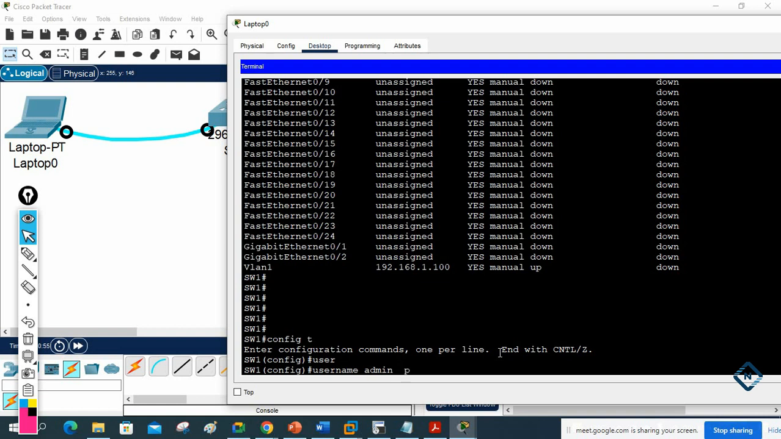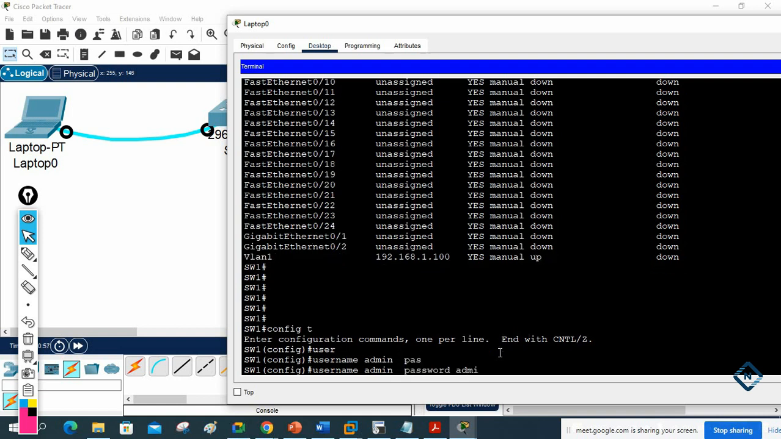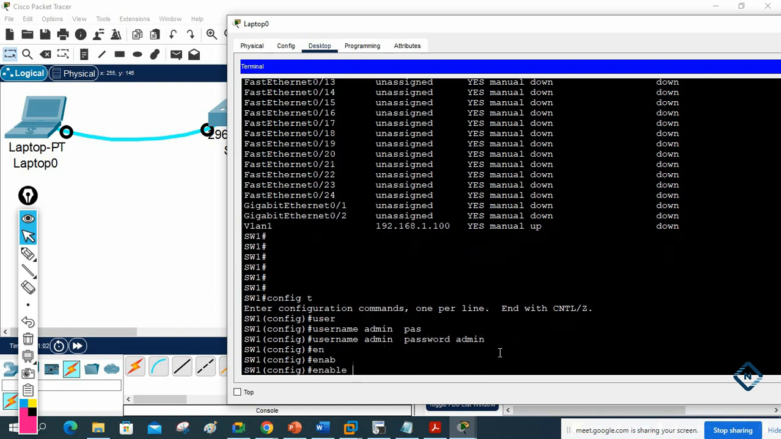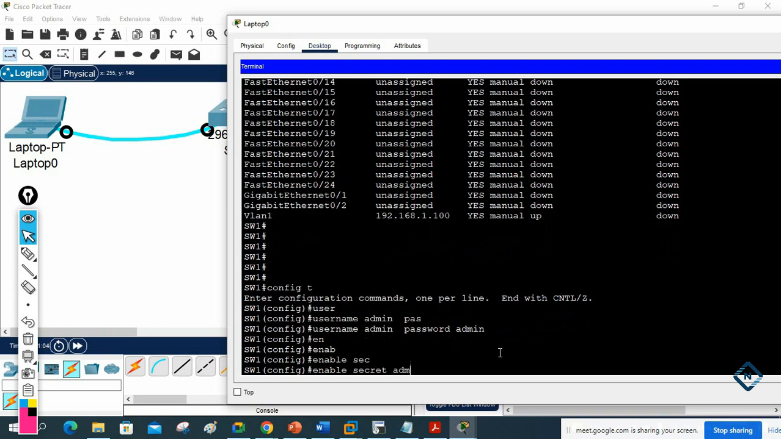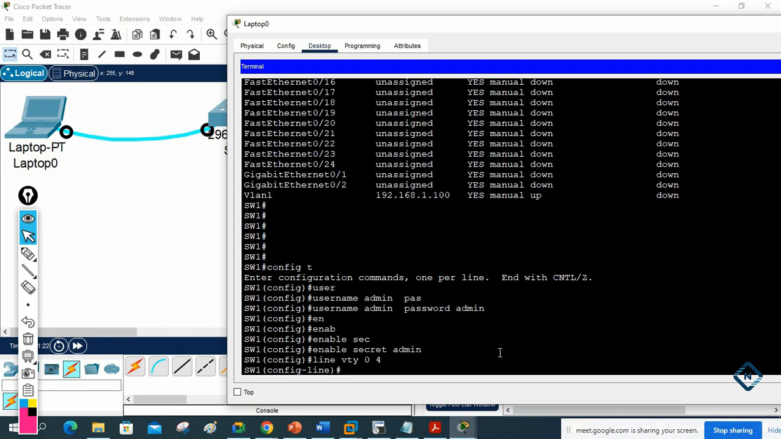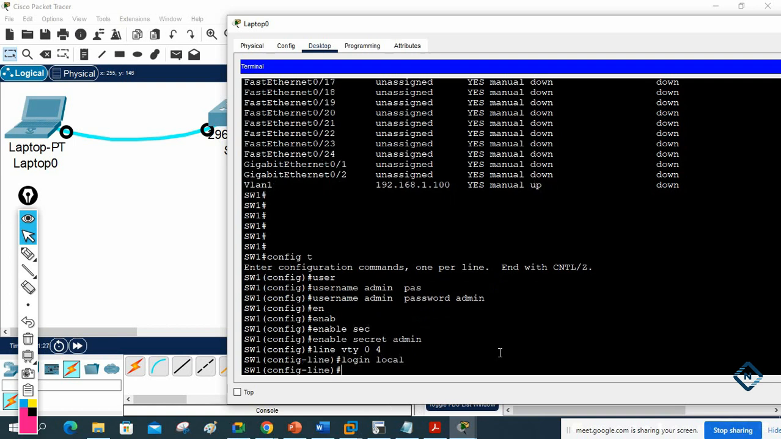So I will write username admin, password admin, and I am putting the enable password. We can put enable password or enable secret password, and there is a small difference: the secret one will be encrypted, while the other will be in clear text. So I put the secret password as the enable password. I created the user, I enabled the enable password. Now let's do line vty 0 to 4. Okay, login local. This is the telnet configuration, we already discussed it.